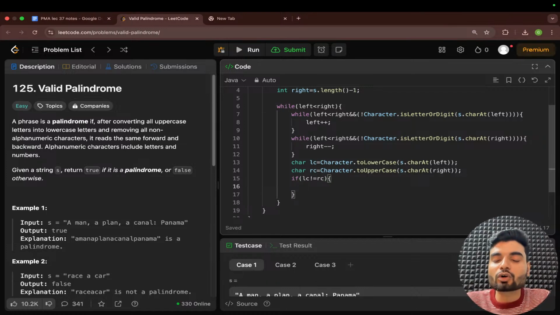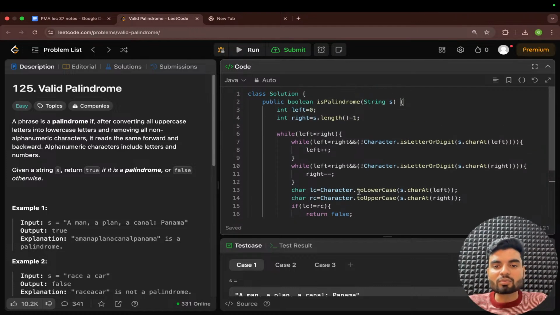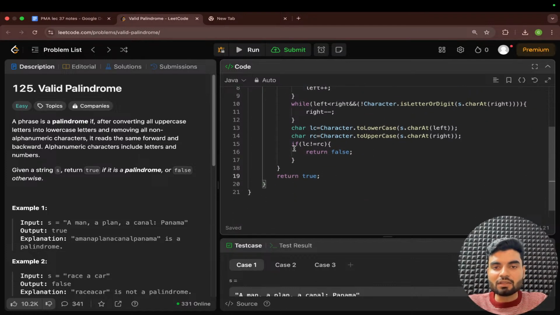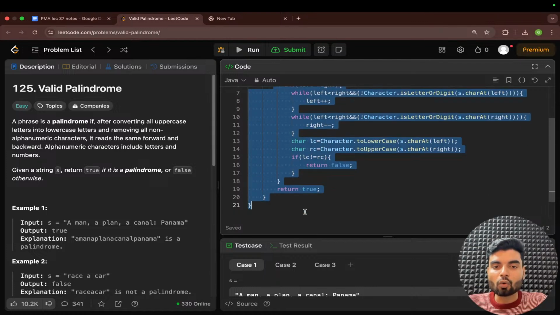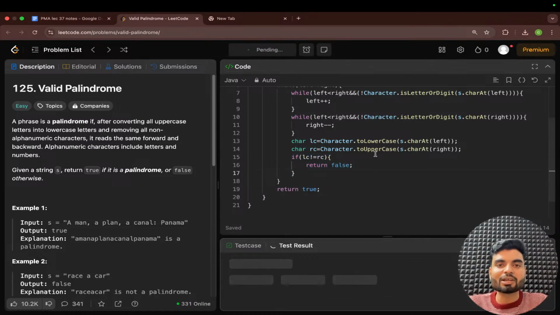We can say this is not a palindrome, so return false. Otherwise, at the end we'll say return true. Yes or no? If the left character and right character are not the same, we can say false, this is not a palindrome. Otherwise, this will be a palindrome at the end, when you have iterated the whole string, right? If it is not a palindrome, we will execute this condition. Otherwise, at the end, we will return true, meaning that it is a palindrome.